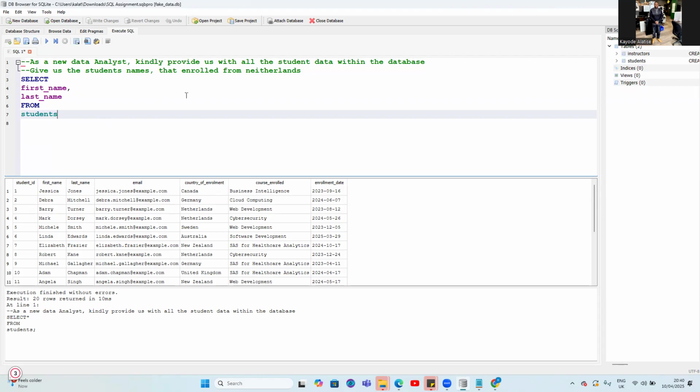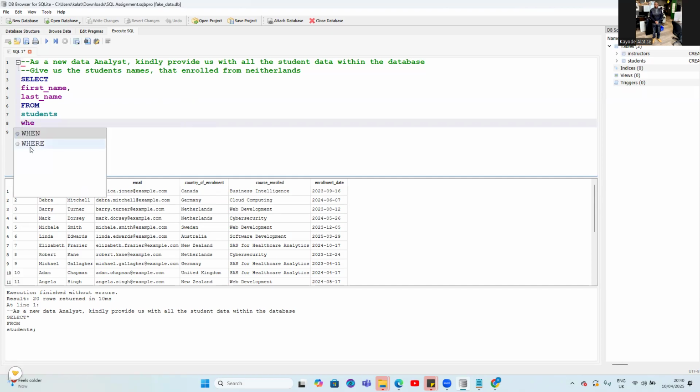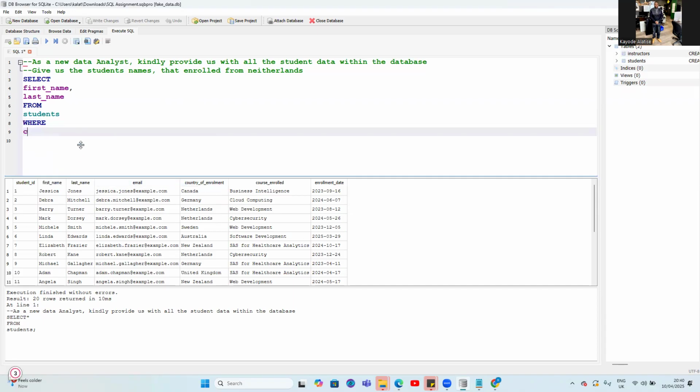Don't forget that they want us to fetch the information for those students that enrolled from Netherlands. So in this case, we're going to add what is called the where clause. You press enter, then write where country of enrollment is equal to Netherlands. You put single quotation marks because it's text, Netherlands, the way it's spelled. Then you close that, and run your query.